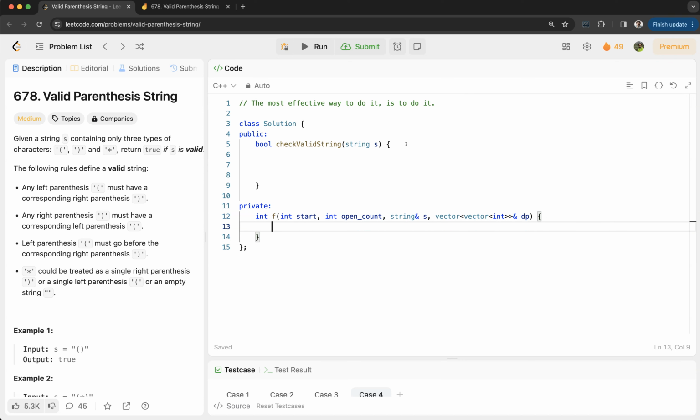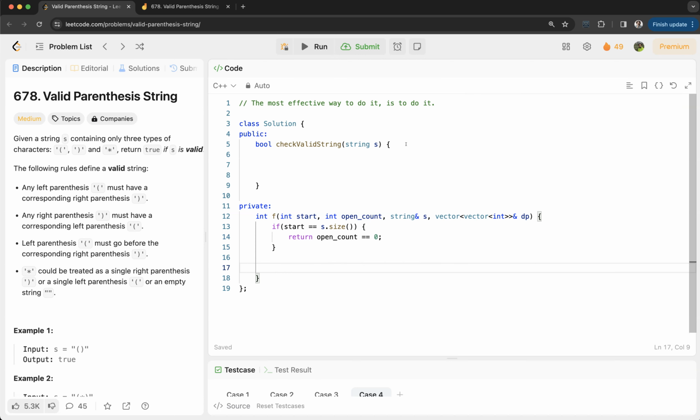All right. So the base case was if start is equal to s.size. That means this is an empty string. So we check for open count. If open count is 0, return true, 1. Otherwise, return 0. Okay. Here, we should check if the answer is in dp. So if dp of start and open count is not -1. So -1 means this subproblem has not been calculated before. So if it's not -1, then that's good. Just return it. dp of start and open count.